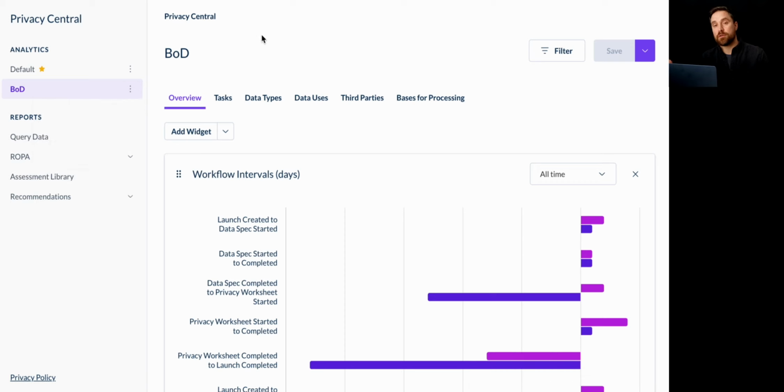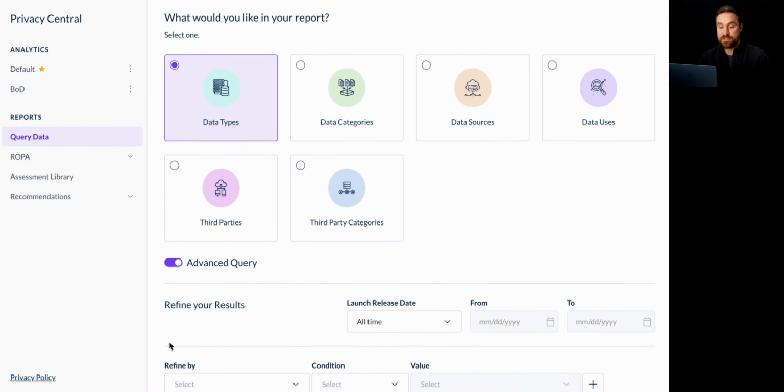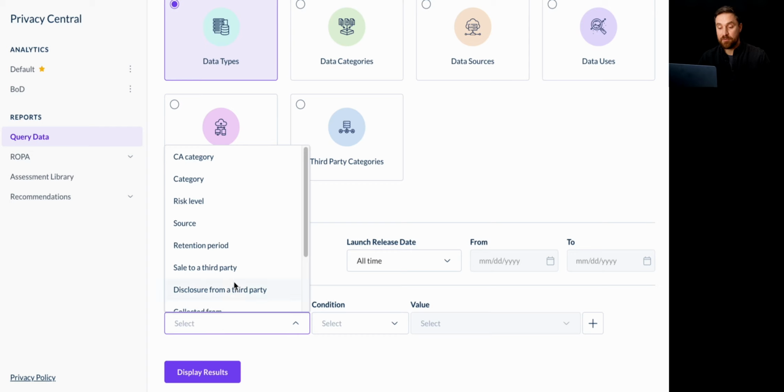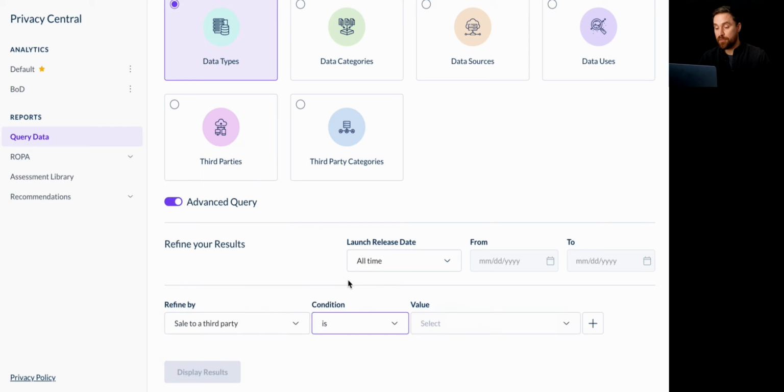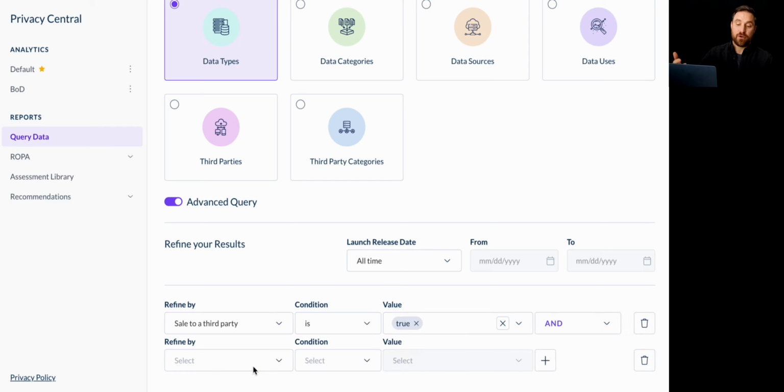So if you want to report the performance of your program to specific stakeholders within your organization, this is a simple way to do that. You can run complex queries against data in your organization. So for example, if you want to look at all of the data types that you have sold to a third party over the last year or something like that, you can run queries to find that, update privacy and security notices, things like that.